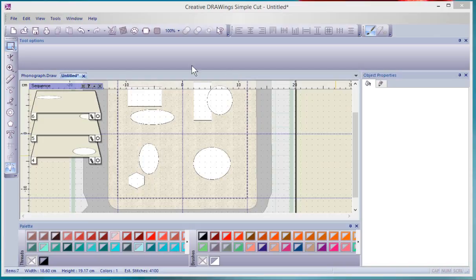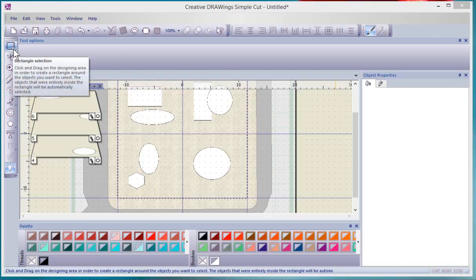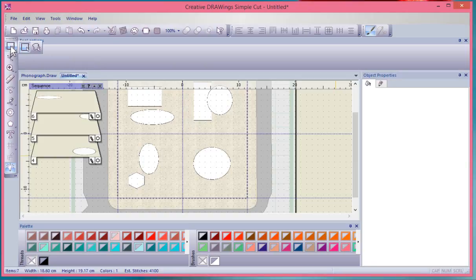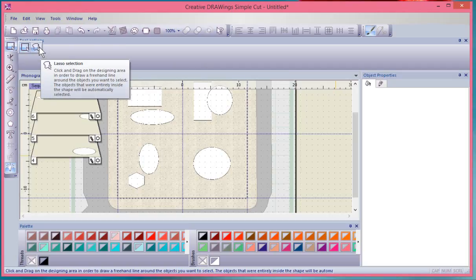In this segment, we're going to take a look at the Select tool. And again, this tool has a small triangle which says if I click and hold, there'll be a tool options group. And so in this case, I have the rectangle selection or the lasso selection. And we can look at both.